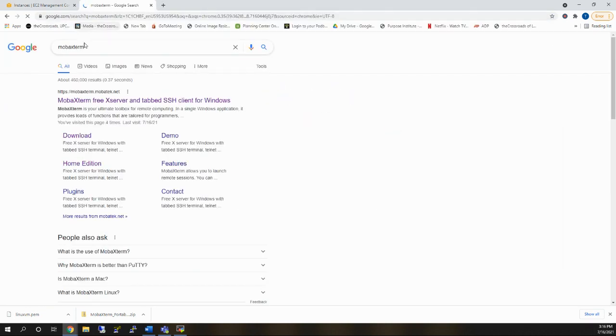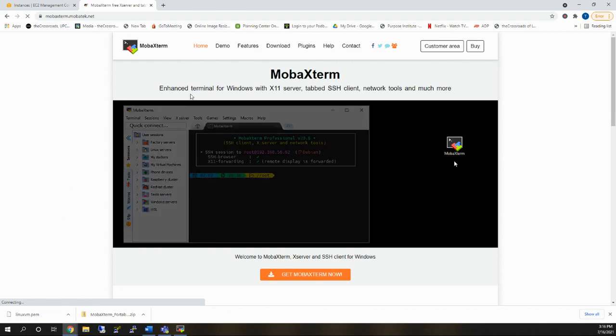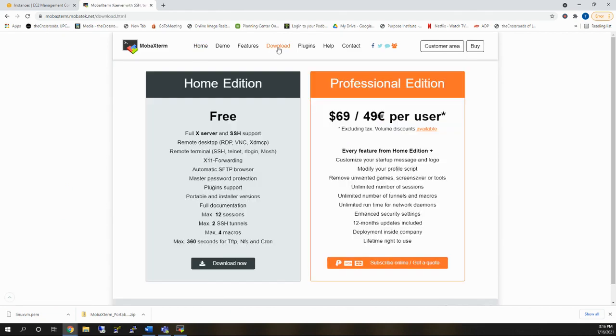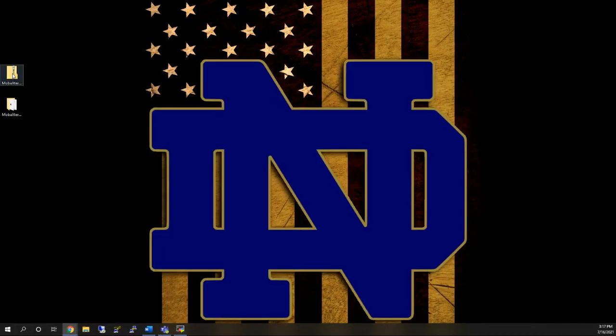So I'm going to Google search MobaXterm. I will go to their website. From here, I'm going to click download. I'll choose the free edition and click download now. You'll see it'll give you a zip file. You'll probably have to go get that out of your downloads folder. And what you'll want to do is drag it to your desktop just like this.